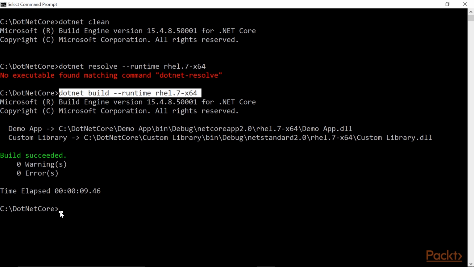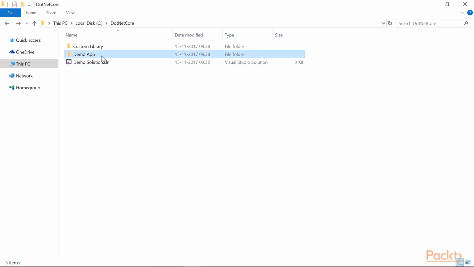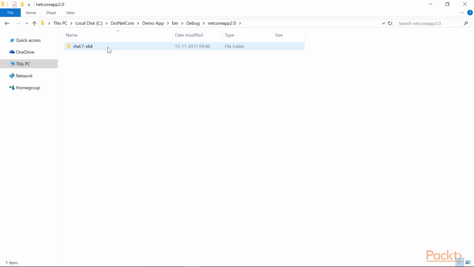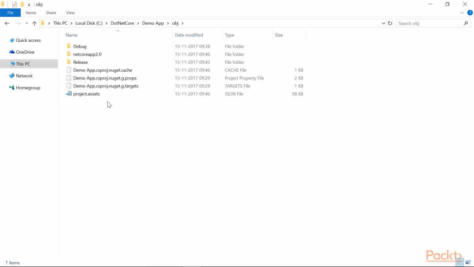When you build a project or a solution, the output files are defined in the bin folder of the project directory. You can verify this by going to the bin folder and seeing that there is a release folder, which is created because we used a configuration option such as release. For a different runtime, we need to check this folder and verify this as well. All the temporary files related to the build get generated in the obj folder of the project directory, just like any other projects targeting .NET Framework.